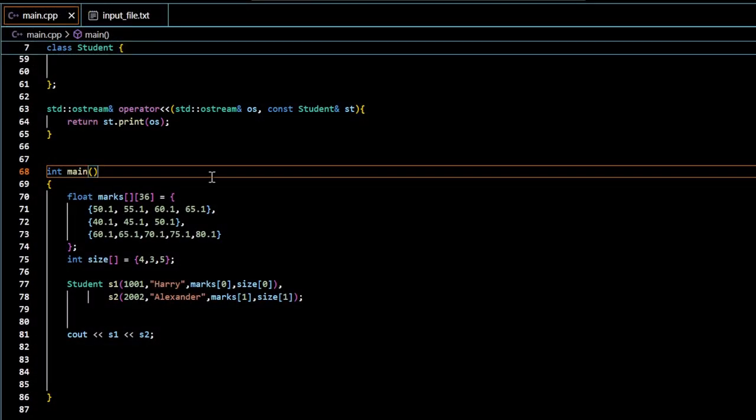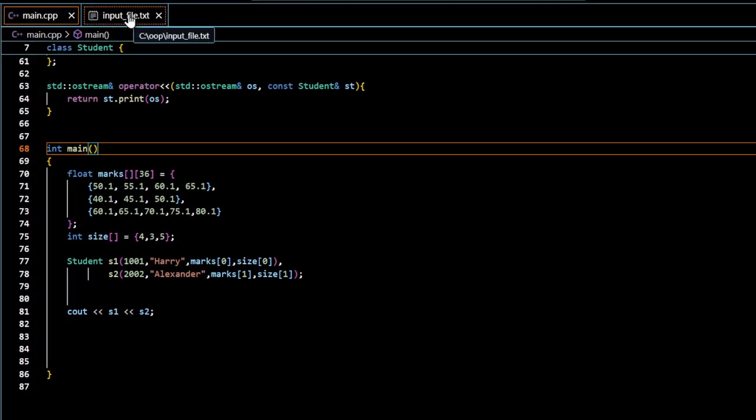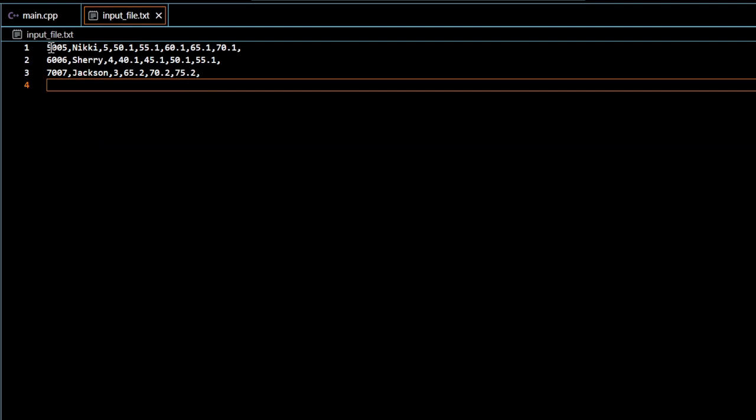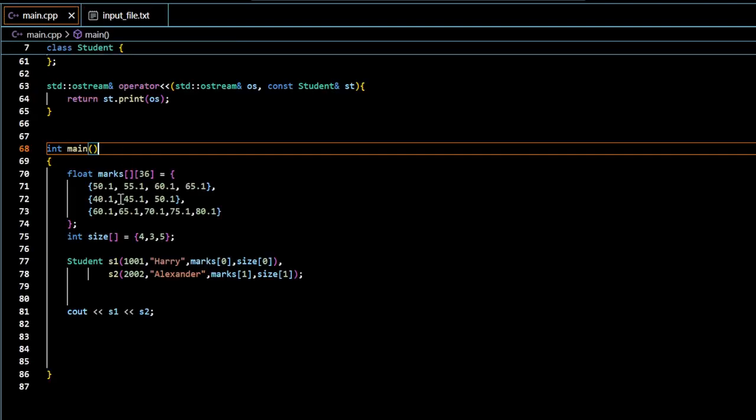Now in the coding, what I want to do is this: in this file I have this data in records. A line is called a record here, and a data item that is separated by a comma is called a field. So I actually want to read a record and copy that into one student object. That is what I want to do here.